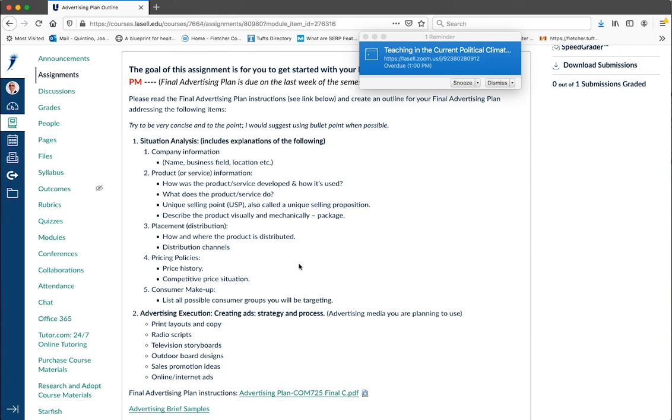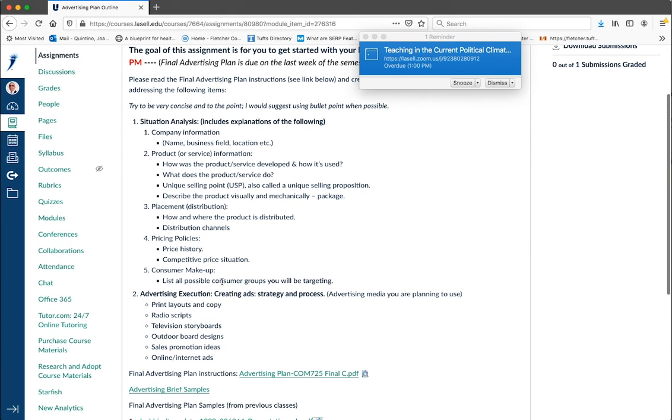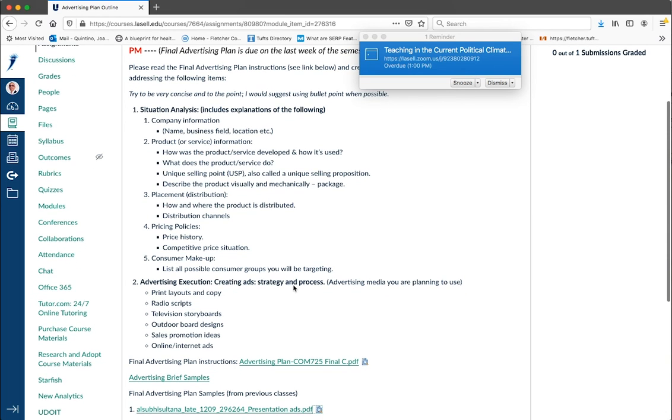The price policy as well, consumer makeup, so all that. So then the execution. Just briefly, this again can change. So this is all you have to do for this outline. Just a list of things that you're planning to do. This is like an orientation for you to finish your assignment.